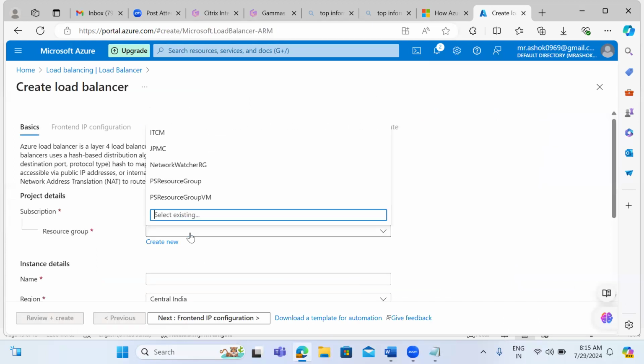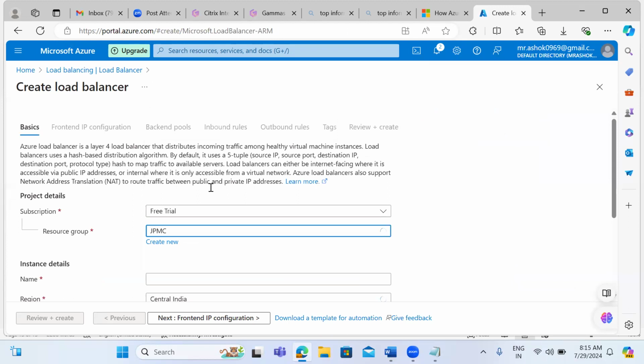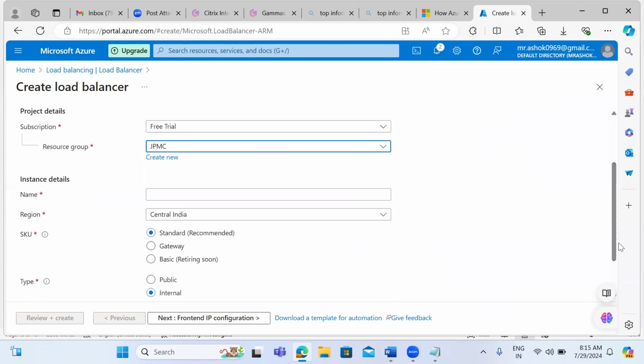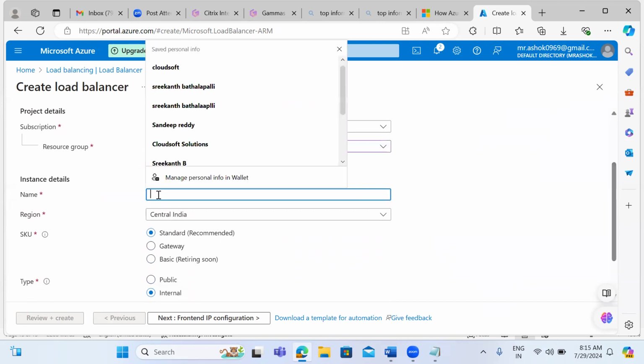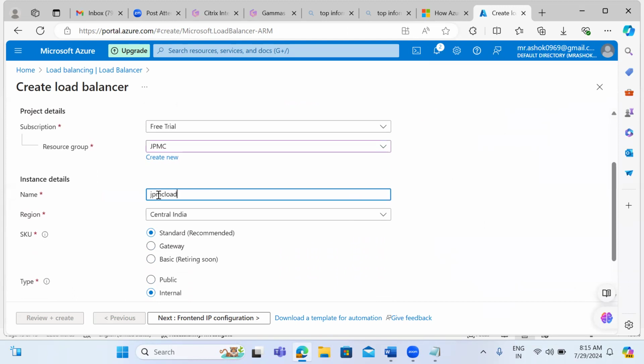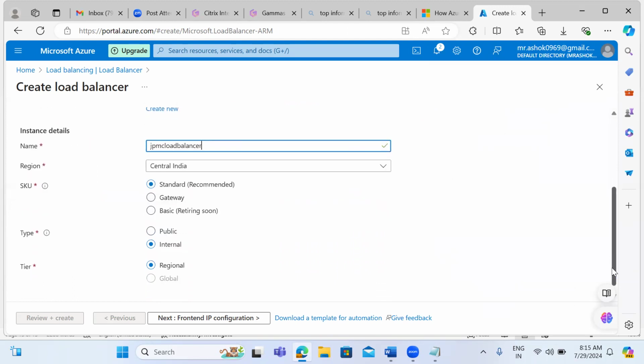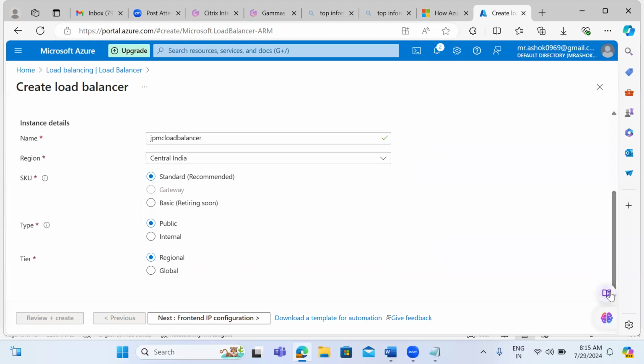So create a load balancer. Already we have JPMC. JPMC load balancer, and Standard we are choosing. The gateway kind of load balancer we'll also discuss. We are creating a public one, and the load balancer supports both regional and global. We are choosing regional.